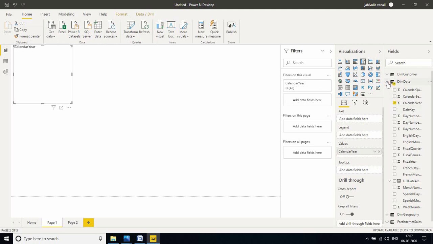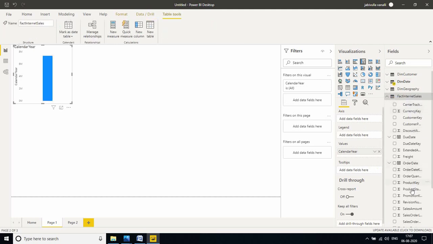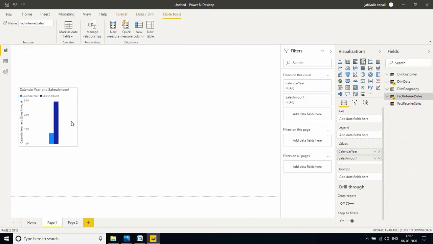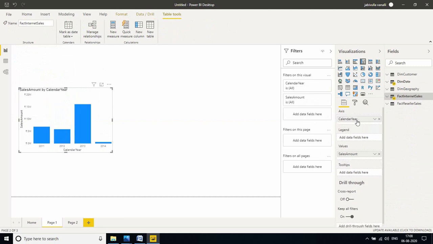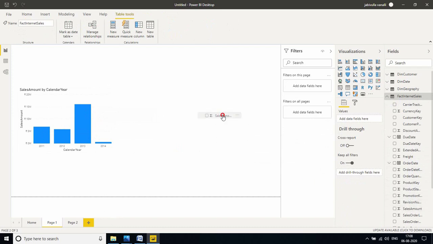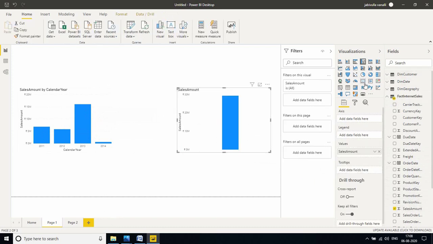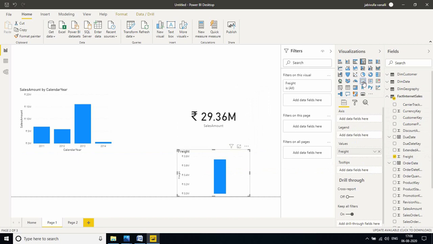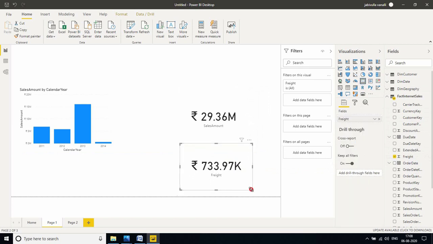Dim date and sales amount from the fact internet sales. I drag this. I want this calendar year on the x axis. Right click, no issues. Now it is coming as year wise sales. Now if you want to take only sales amount in a card, you can take it. No issues. It doesn't matter how many visuals are on the page, we can drill through from one page to another page. Now, if you want to take freight, go for it. Okay, freight amount is also there.